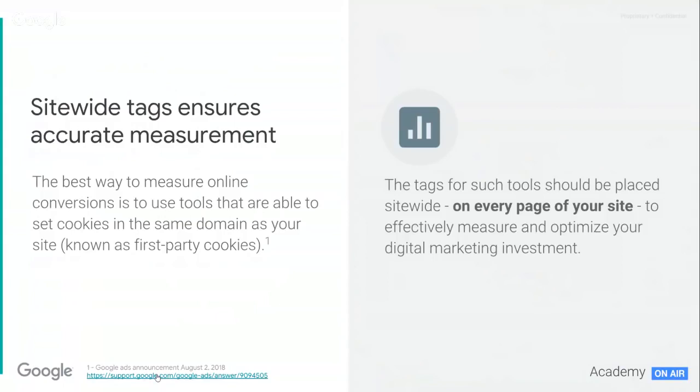Previously, if you have used, for example, a Google Ads conversion tracking tag, you have only placed this on the conversion page, for example, your thank you page after a purchase. Now, this will not be sufficient anymore. You will need a tag on every single page of your website. And we're going to go through these different solutions now.